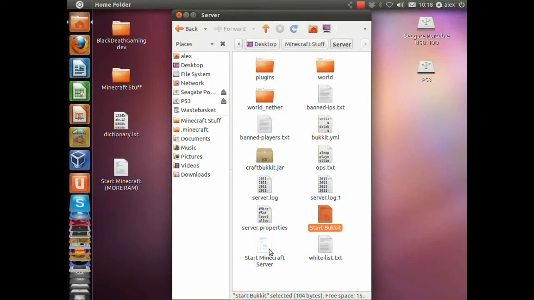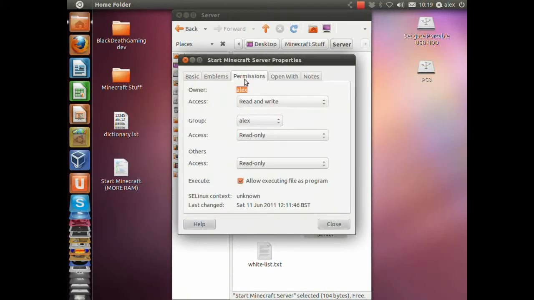But I've already got one here, so I'm not going to mess around with that. So then you have to right click it, go to properties, go to permissions and tick this box, allow executing file as program.